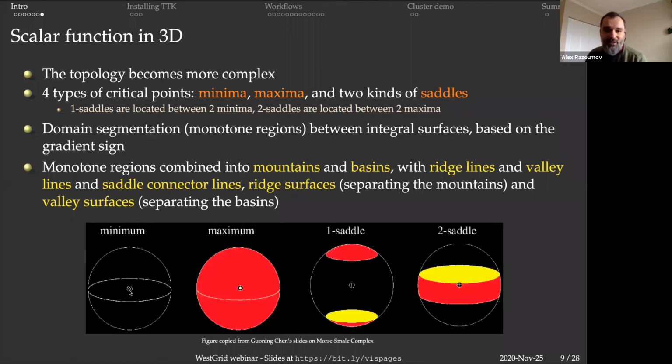The idea is, let's say you're at a minimum, and you look in all directions. No matter which direction you go, starting from the minimum, your function will always be increasing, right? Because you are at a local minimum. If you were at a local maximum, no matter which direction you go, in any direction on the sphere in 3D, your function value is going to be decreasing. A 1-saddle is a critical point where you have 2 regions of decreasing gradient, and in between you have increasing gradient. And then on the other hand, you can have a 2-saddle.